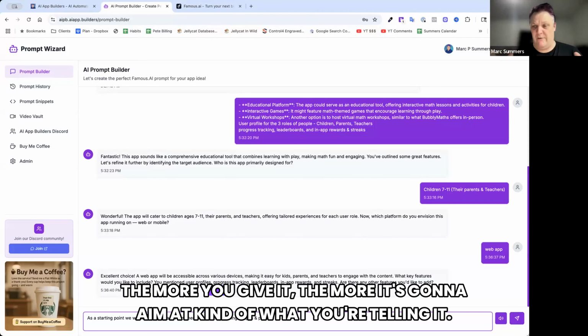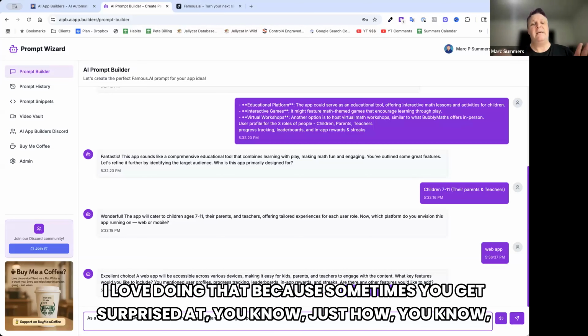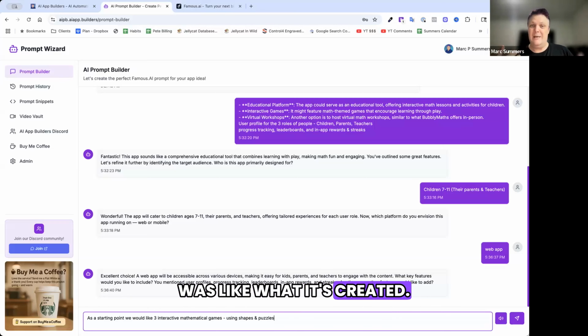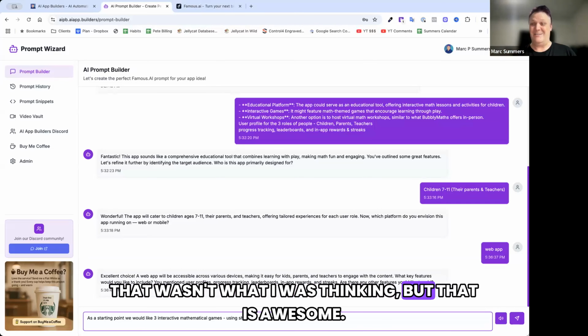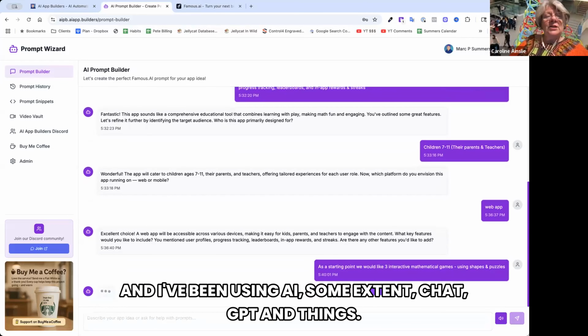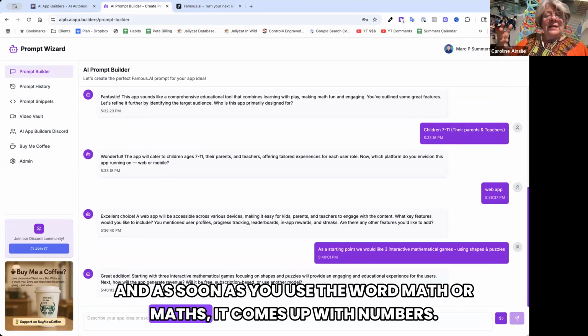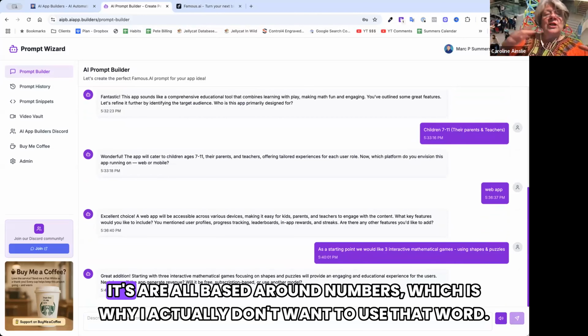The more you give it, the more it's going to aim at what you're telling it. The less you give it, the more it's going to use its intelligence to go, oh, is this what you mean? I love doing that because sometimes you get surprised at what it's created. Like, that wasn't what I was thinking, but that is awesome. Yeah, absolutely. I've been using AI to some extent, ChatGPT and things, and as soon as you use the word math or maths, it comes up with numbers. All the suggestions are based around numbers, which is why I don't want to use that word.